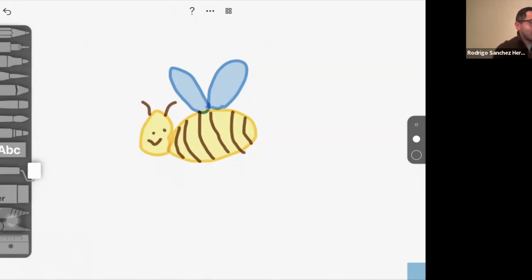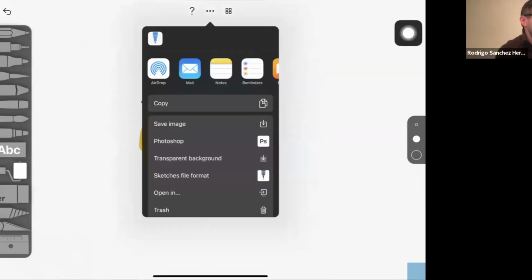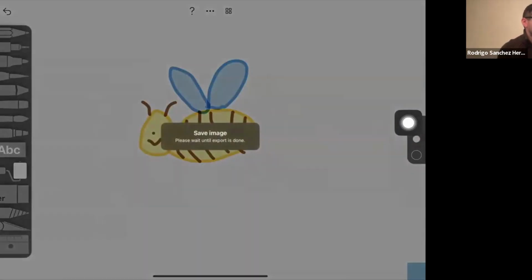Now that I have my bee done, I'm happy with how my bee looks. This is my bee friend. Now, what I want to do is export this drawing onto my photos. In order to do that, I'm going to go here to these 3 dots, and I'm going to select the export button right here, which is right next to the camera. And I'm going to say save image right here and save the image.